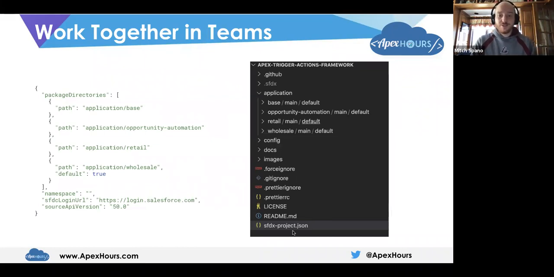project directory, you'll see that there's an sfdx-project.json, and that allows you to specify the package directories that are applicable to contain metadata that will be deployed to your target Salesforce environment. So if you use the trigger actions framework, you can partition your trigger logic into individual business units or individual applications or features, and then deploy them individually while still maintaining that complete control over the order of execution.